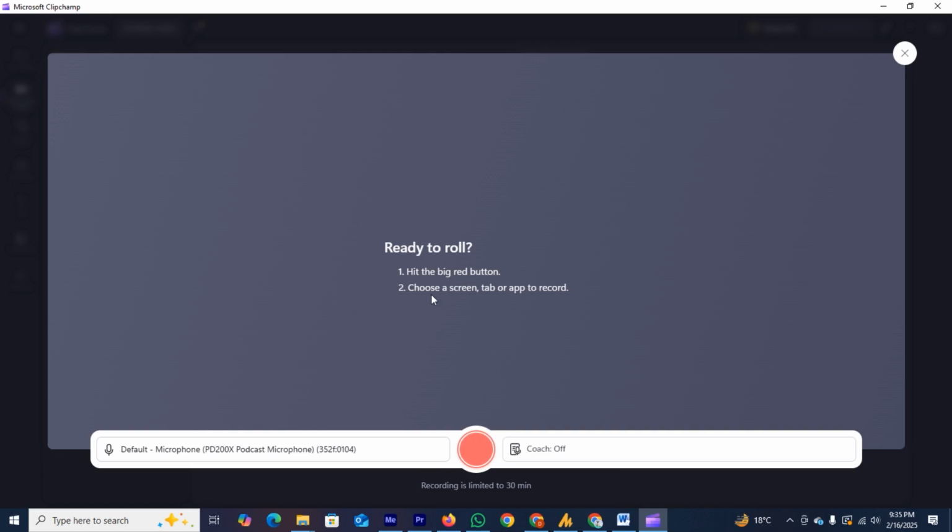You can customize your screen, meaning you can record only the area which you want to record with the help of Clipchamp. And the recording limit is 30 minutes, and I think it's enough for you to record any video. So just hit the red button and start your screen recording easily.